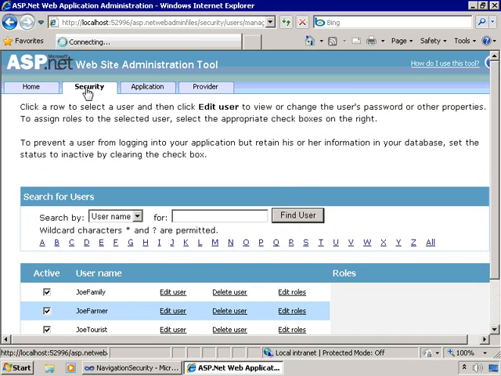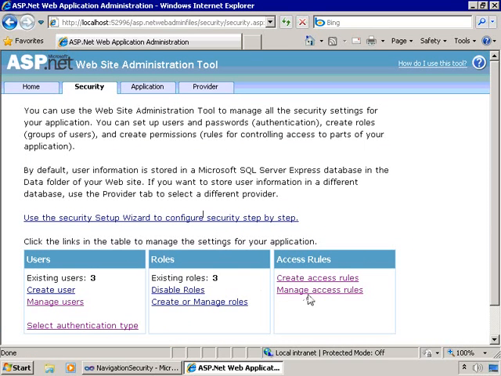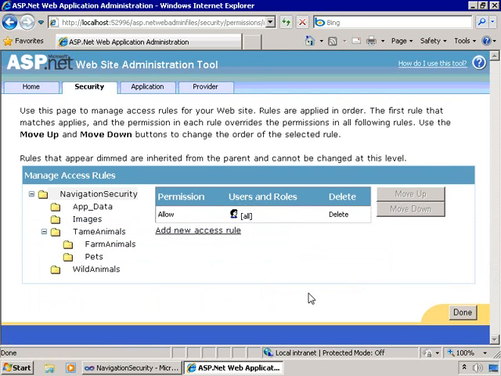I'll go back to the Security tab and click on the Manage Access Rules. In the sample application, all rules apply to roles. We haven't assigned any access rules to individual users. Generally, it's a lot easier to use roles because adding or removing a user from a role requires fewer steps than granting or denying multiple rights to the user. Over time, permissions assigned to roles are also far easier to maintain.